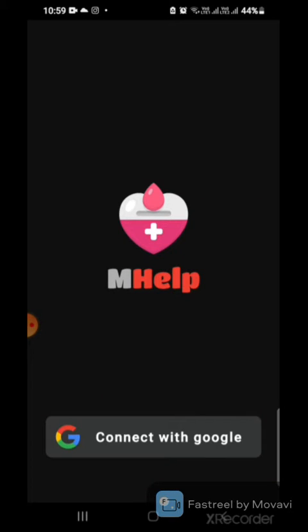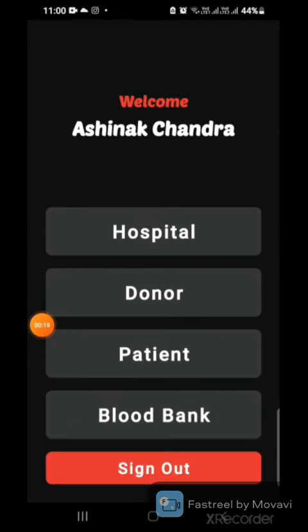So here is the starting of our app. Here we need to connect with Google with any of our email IDs. After we have logged in with our email ID, we need to select out of these four options how we need to register ourselves. Let us select donor.